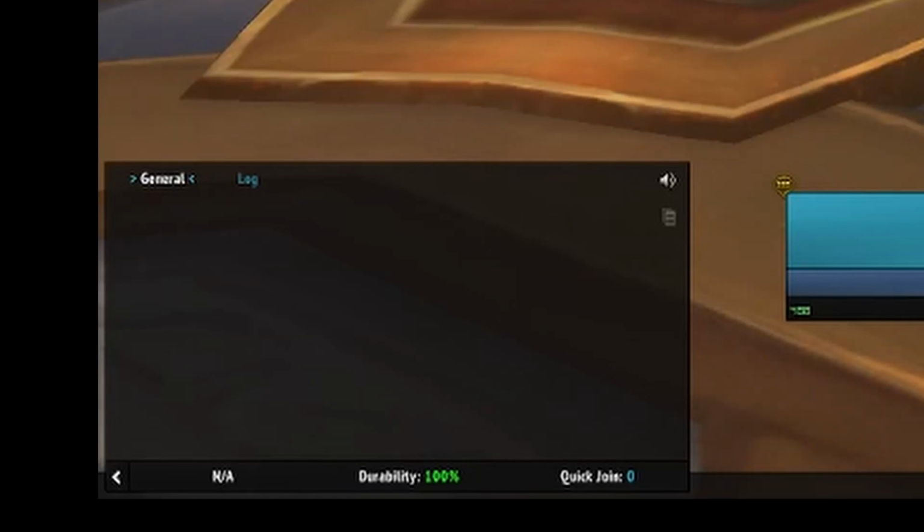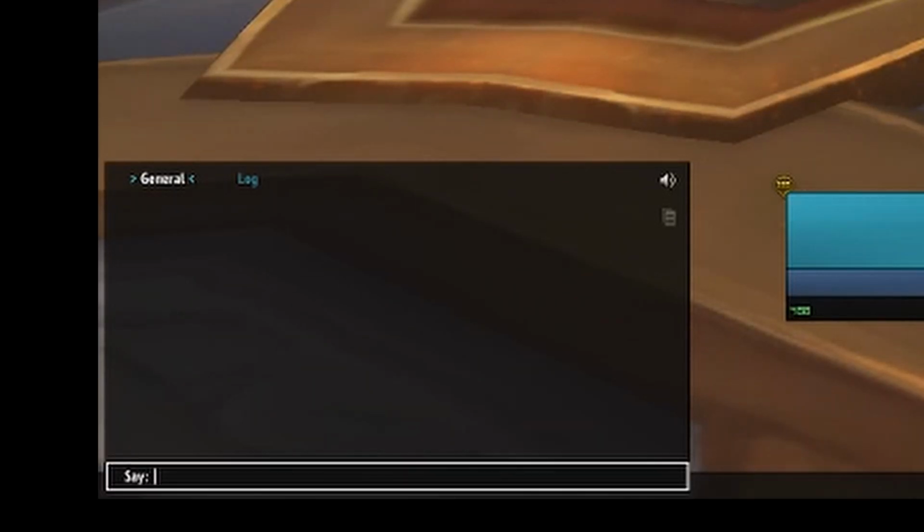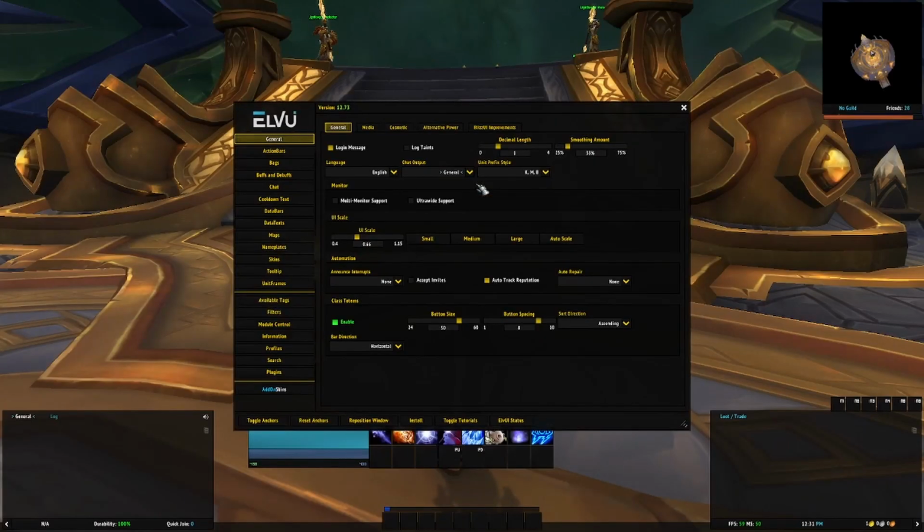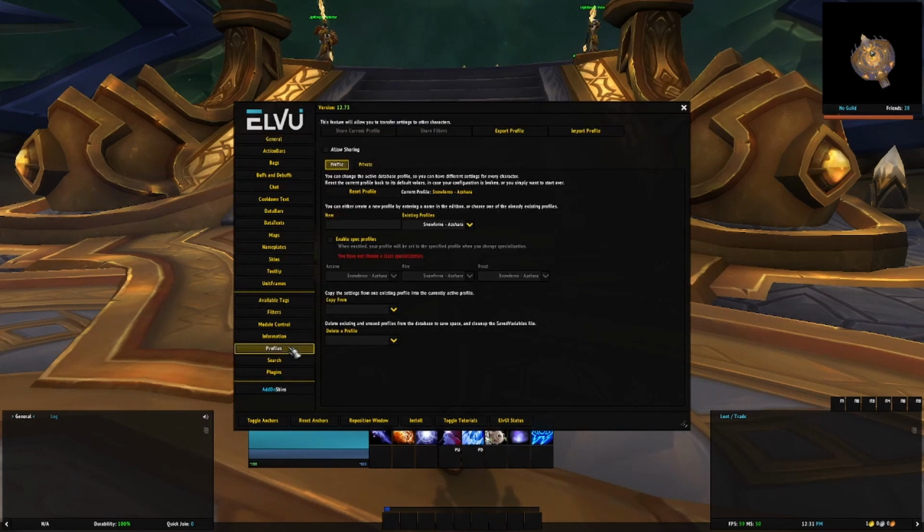I'm going to hit enter to open the chat window and then type /, the one leaning to the right, and then EC, and then hit enter. This will open all the settings for ElvUI Classic, thus EC. For now, we're going to keep it simple. Come all the way down here to the Profiles button. Now in the top right, click Import Profile.